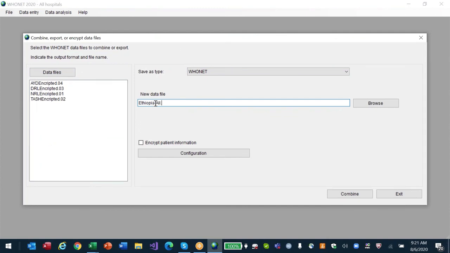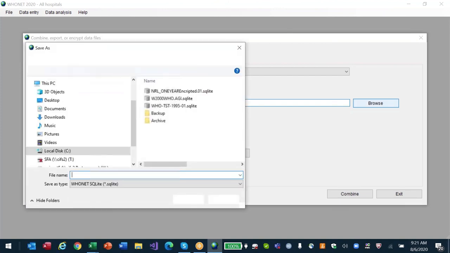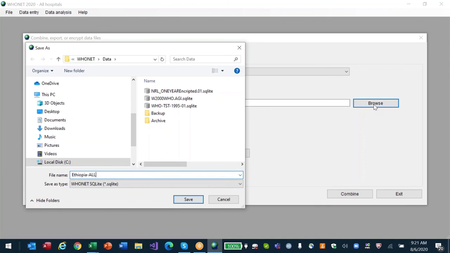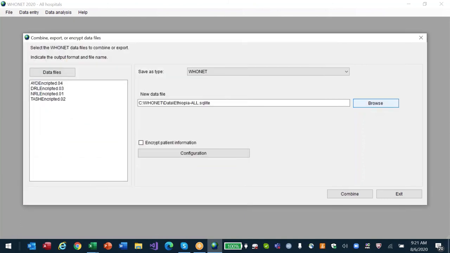Ethiopia all dot SQLite. Just make sure it says SQLite here. Yes, it does. Well, let me just type it here: Ethiopia all, and save, and good. Begin combine. So now it's combining into one big SQLite file.